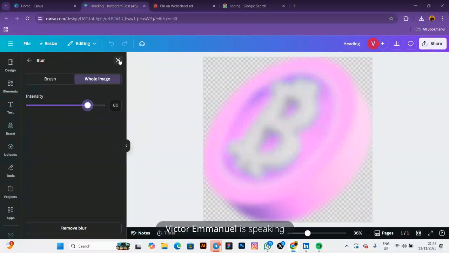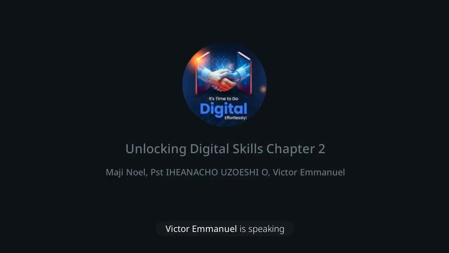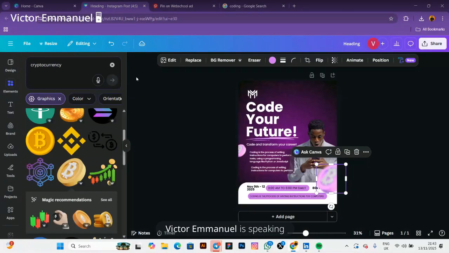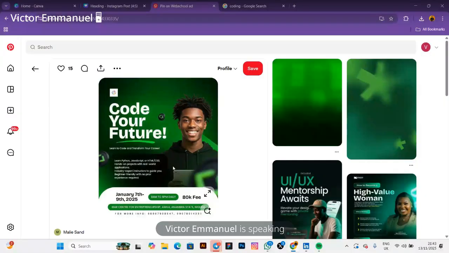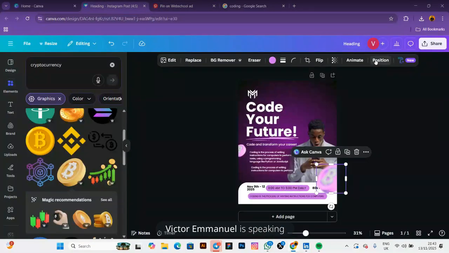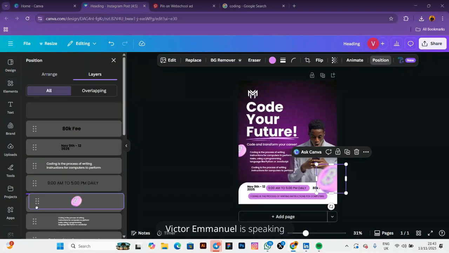So you cancel it again. Now you can see I've increased the blur effect to 80. If you notice, this one here is more blurred than this one that is here, right? So that's what I did. So now I'm going to move it, go to position. I'm going to move it behind that white shape.